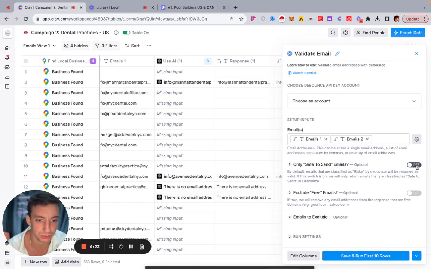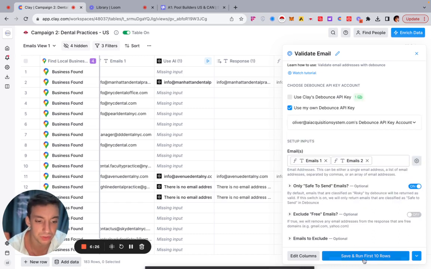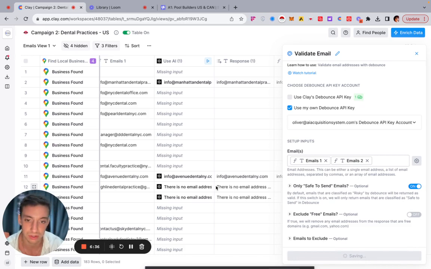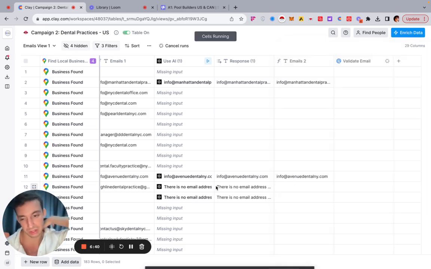Figured it out. So we're going to go only safe to send emails because we don't want catch-alls. We always want to do everything we can to optimize for deliverability. So if an email is a risky email, then we're not sending it to them. So we're going to do that and just double check on the first 10 rows. And we're going to find the verified emails.